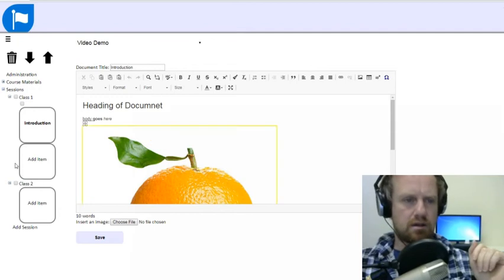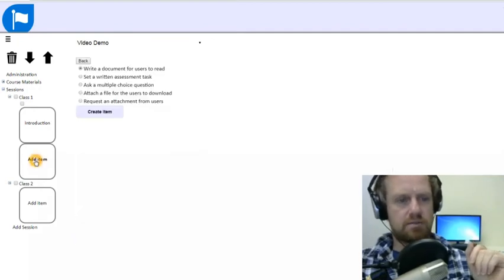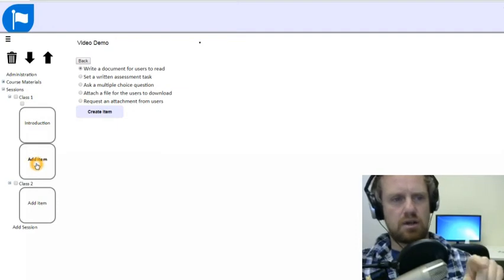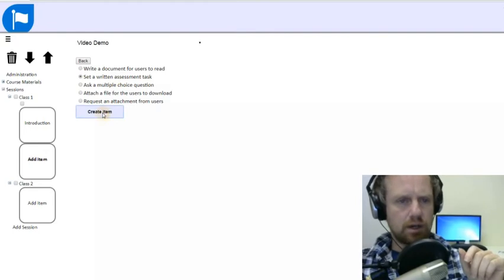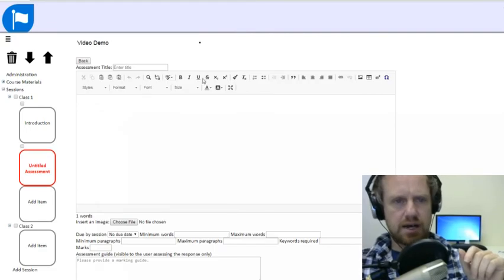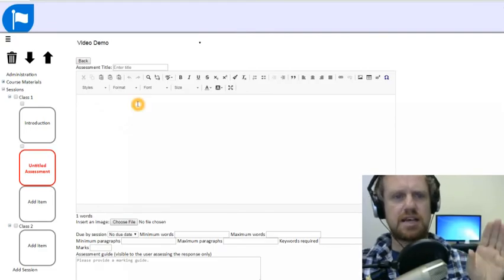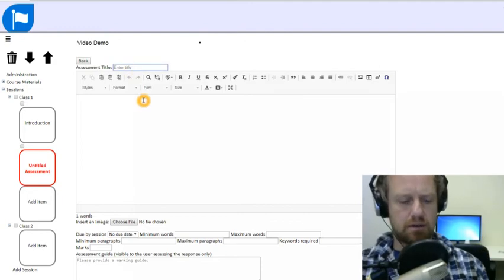So let's go ahead and add another item. When you create an item, you always get another add item button below, and that means that you can just add a new one. So I'll add the second type. Now this time we're going to set a written assessment task. We'll go in here, and this top part looks familiar because it's just the same as the previous one. So let me just put something in here.